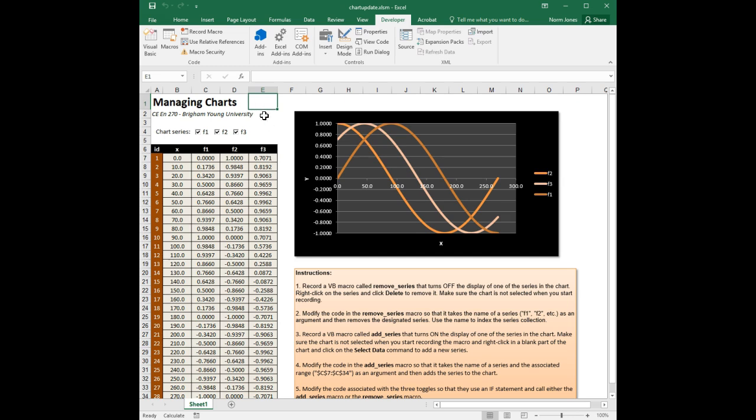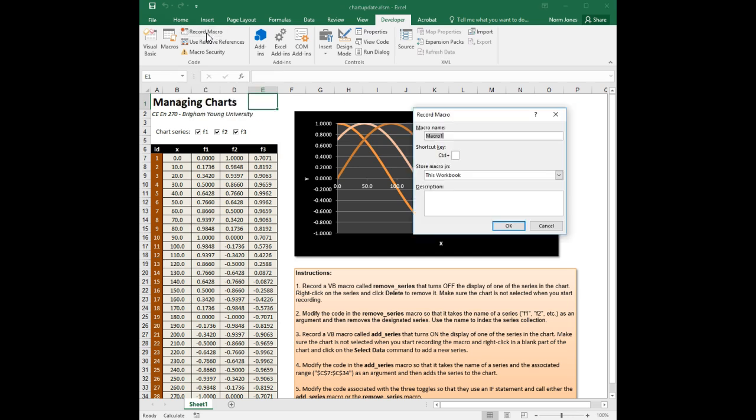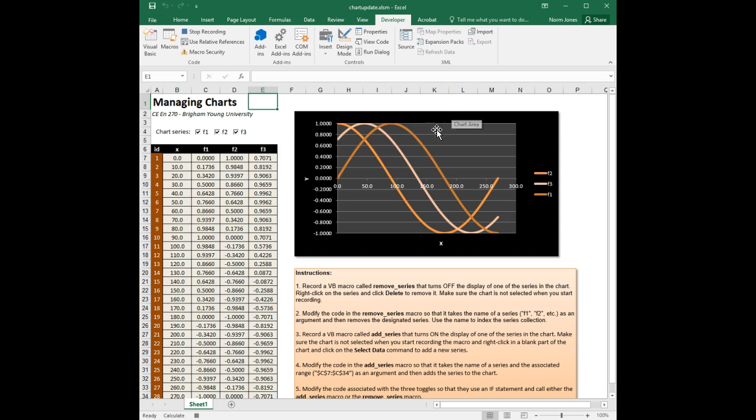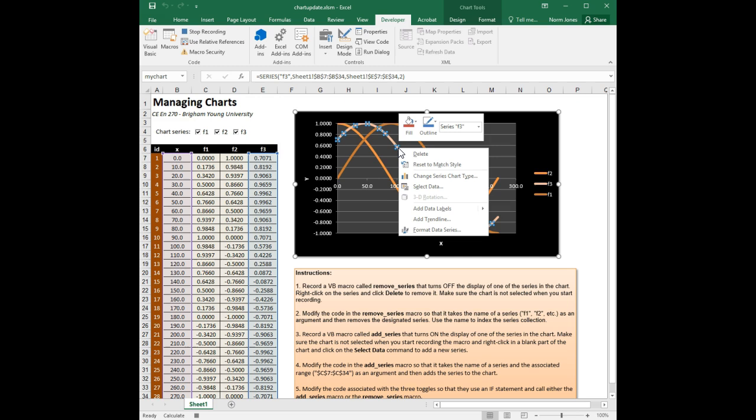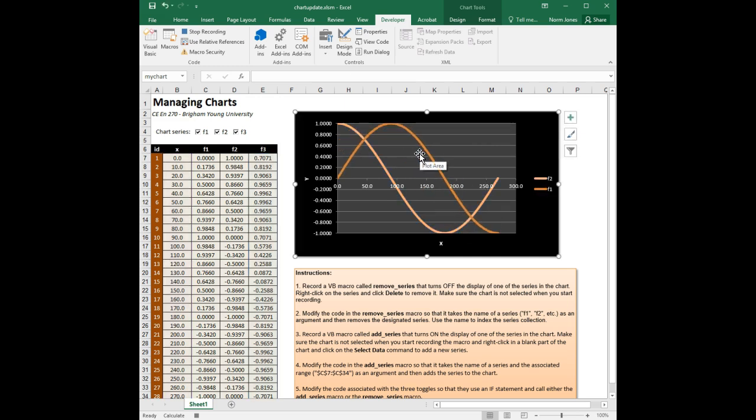So we'll just select some cell somewhere, and we're going to delete maybe F3 here. So we're in the Developer tab, and I click on Record Macro. And we'll say remove_series. And then I'm going to right click on series 3 and select delete, just like that, and stop recording.